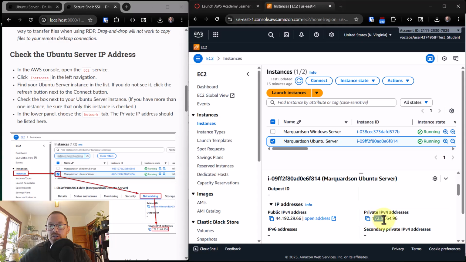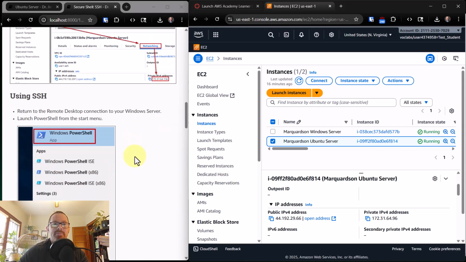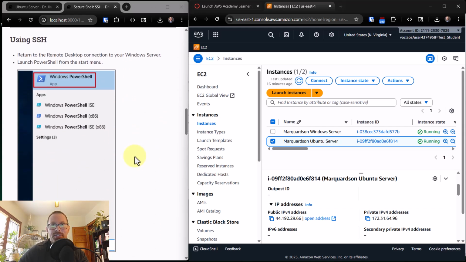So 172.31.64.96. Am I going to be able to memorize that? No, absolutely not. I'll probably have to come back here and recheck that again, but that's fine. I need to remember that, at least for a few seconds when I'm ready to type it.